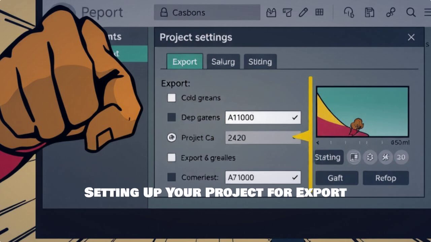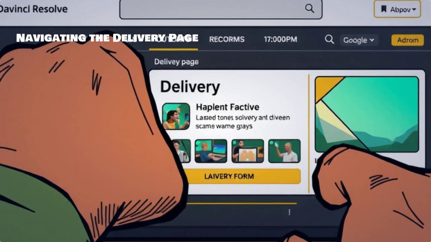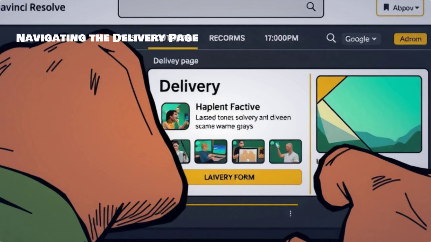Ensure your timelines are final. Now, navigate to the delivery page where the magic happens. This is where we'll configure your export settings.